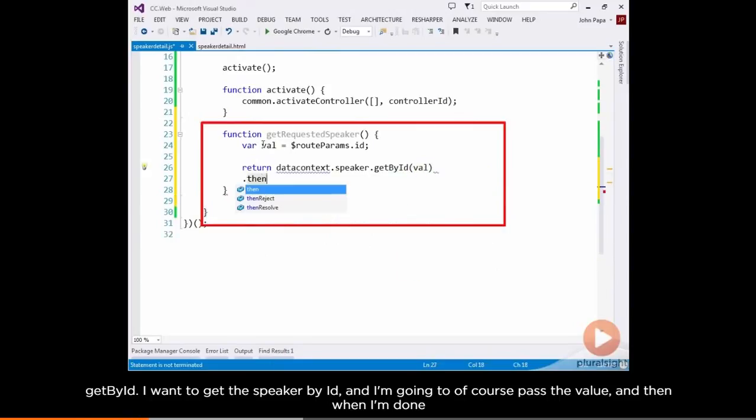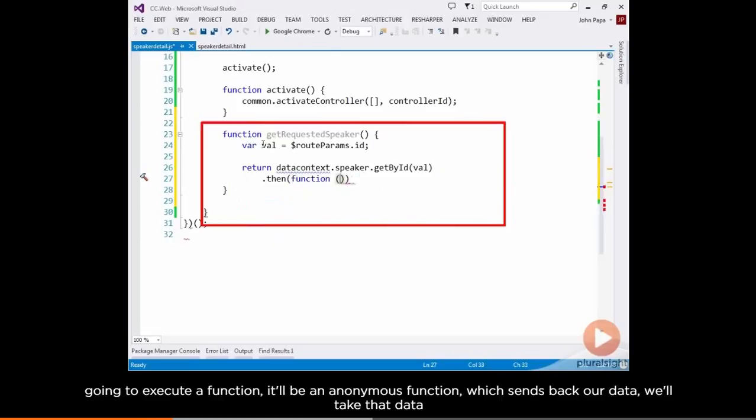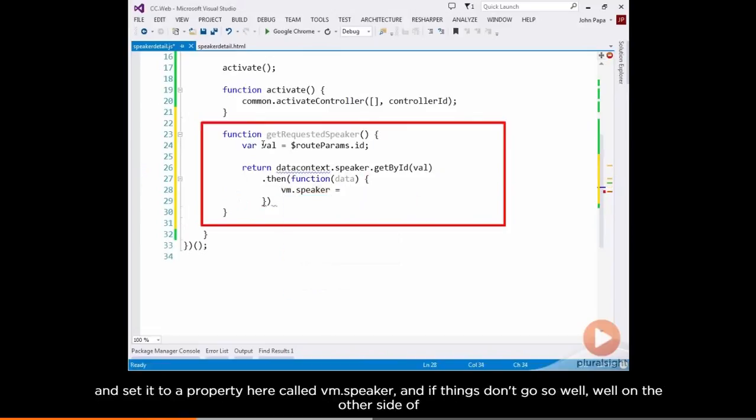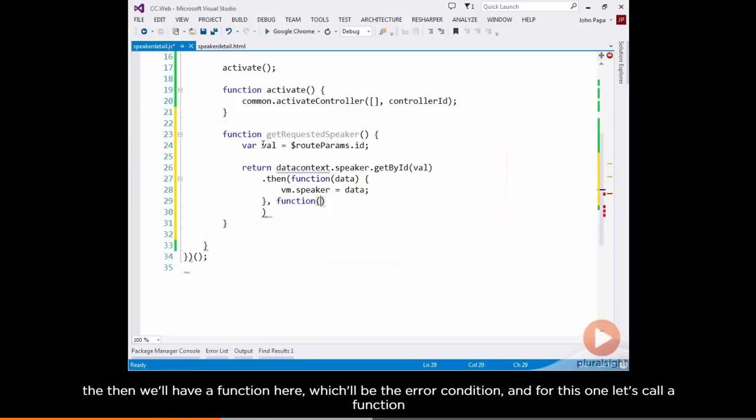And then when I'm done, I'm going to call then, because it's going to return a promise. And once I get back that information, it's going to execute a function. It'll be an anonymous function which sends back our data. We'll take that data and set it to a property here called vm.speaker. And if things don't go so well, on the other side of the then, we'll have a function here, which will be the error condition.